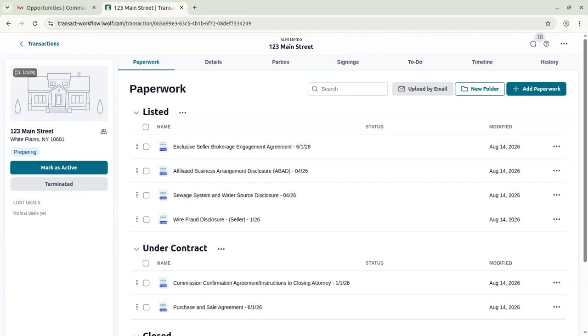There are a couple differences with terminology in Lone Wolf versus DocuSign. So I'm going to clarify that for anyone that was previously a DocuSign user. DocuSign, as I'm sure you are aware, had DocuSign rooms. In Lone Wolf, those are called transactions. DocuSign had envelopes in order to send things out for signatures, and Lone Wolf has signings.